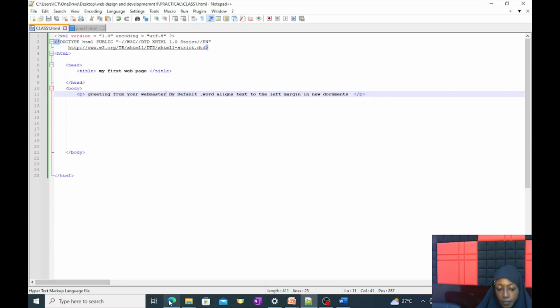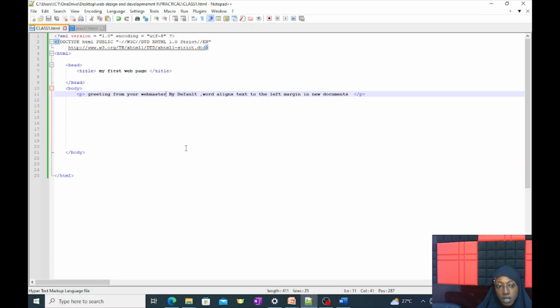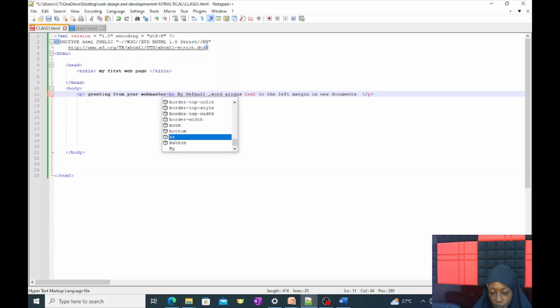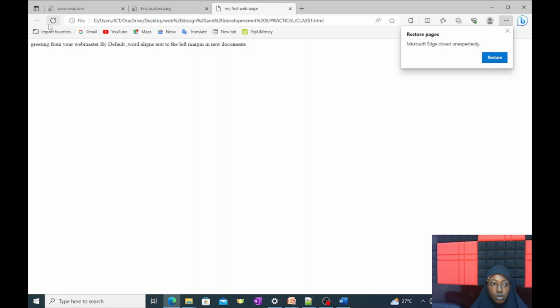Let's have it here. You can see greeting from your webmaster, by default it aligns as text, but I want this to start in the next line. So in order to do this, we apply the element called break, BR. This break doesn't have a closing tag. It's one of the tags that doesn't have a closing tag. Then you save it again. You can see it's in the same line. If I check it from my browser, since I've applied the line break, it should go to the next line. You can see it's by default. So this is how we have it in the next line.